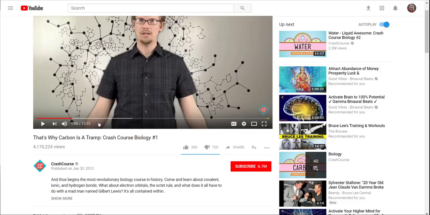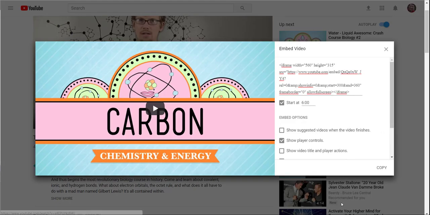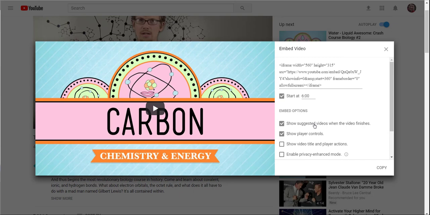Now I'm going to go to YouTube and I'm going to click on the share button and click on the embed button at the bottom. The only embed option we really want is to show player controls, so I'm going to unselect everything else. And you'll see that by default there's a start time in the embed code.